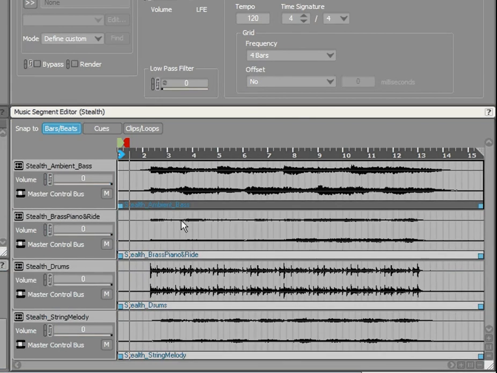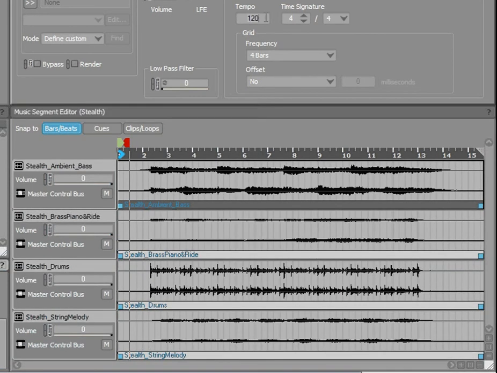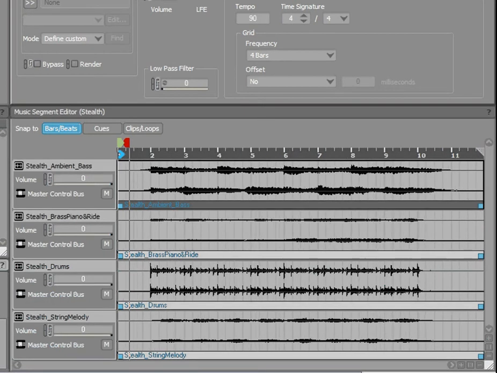Note that the stealth music runs at 90 beats per minute. We will set this segment to the correct tempo. Then, we'll easily be able to set the entry and exit cues for this segment.